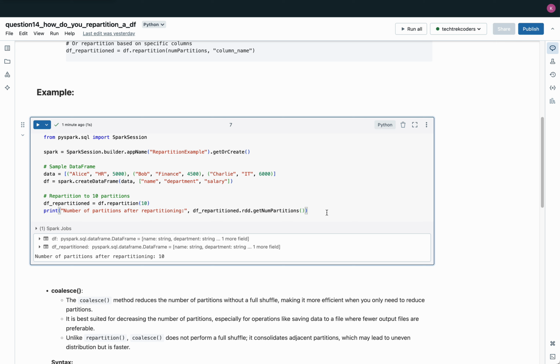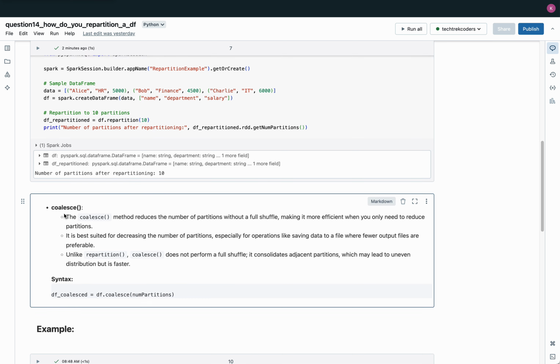After repartitioning, we confirm the updated partition count by calling df_repartition.rdd.getNumPartitions(), which outputs the number of partitions. In distributed data processing, increasing the number of partitions is particularly beneficial for tasks that require high parallelism, as it allows Spark to distribute work evenly across executors, avoiding bottlenecks and making better use of cluster resources. This example demonstrates how the repartition method is a valuable tool in PySpark for optimizing data distribution and enhancing performance in large-scale data applications. Methods for repartitioning: coalesce.